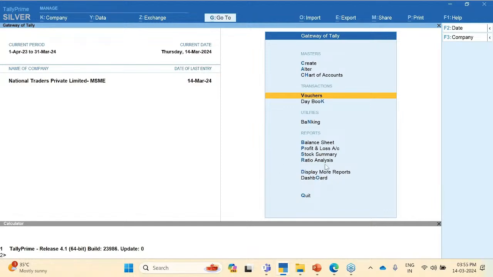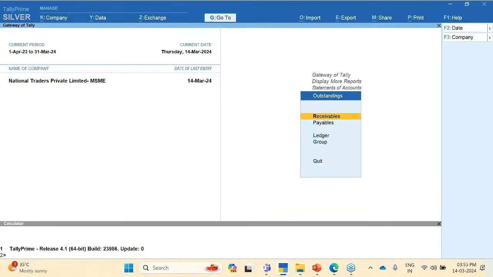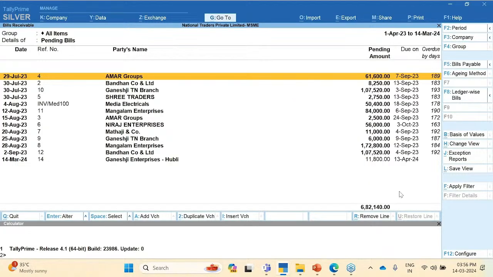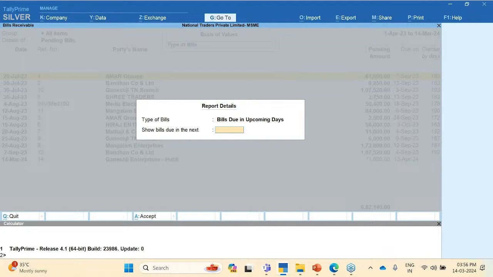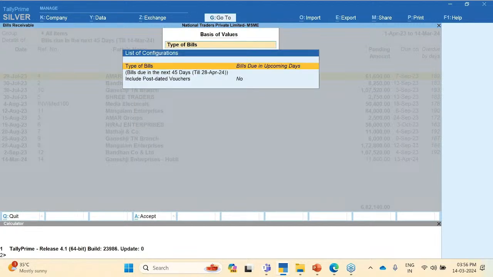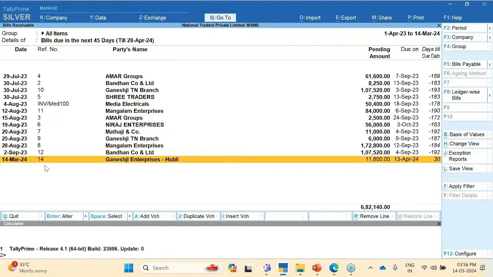When I have to quickly check the reports, receivables, it continues the existing functionality. With the new option opened up, bills due in upcoming days. In case I need to follow up for the receivables with my parties that are nearing 45 days and so on, I can just set this option so that it clearly shows how many bills are due and what follow-up I have to do. If you see this bill, 14th March that we have raised today is due by 13th April based on the credit days that is set.